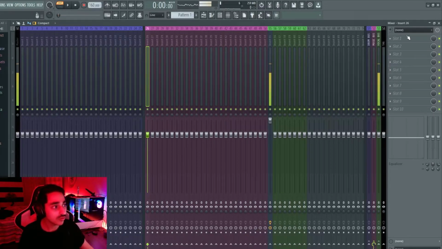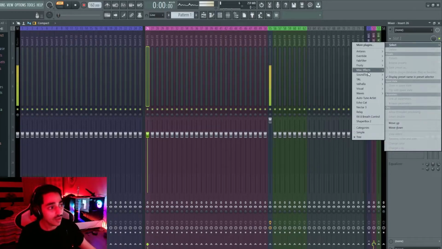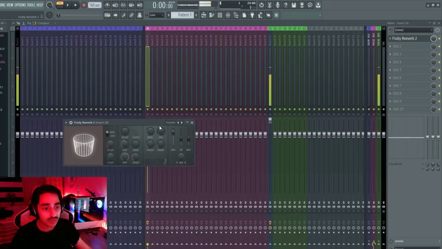Now from here, you'll notice on the right side that we have slots. Now what these slots do is they add effects. So if you click on it, another pop-up will come that has effects that you can use. We're going to be using what's known as reverb. Now reverb looks like this.